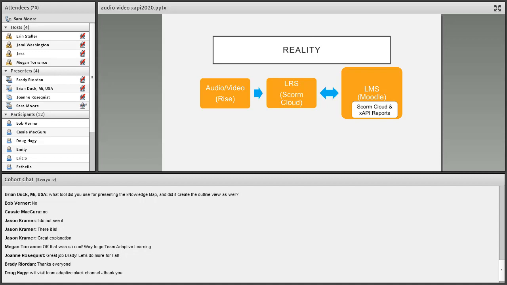And then we put it into an LRS, which is SCORM Cloud, and we're embedding SCORM Cloud into Moodle. I'm currently using Moodle Cloud, which is free. So all of the applications I'm using here are free, and Rise is normally not free, but I have a 60-day trial. So we're embedding that, and I was also able to embed xAPI reports from SCORM Cloud as well.